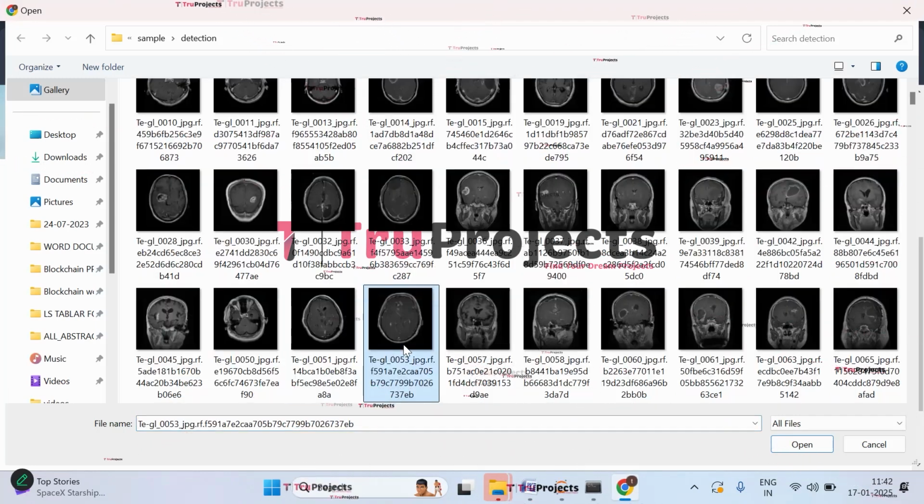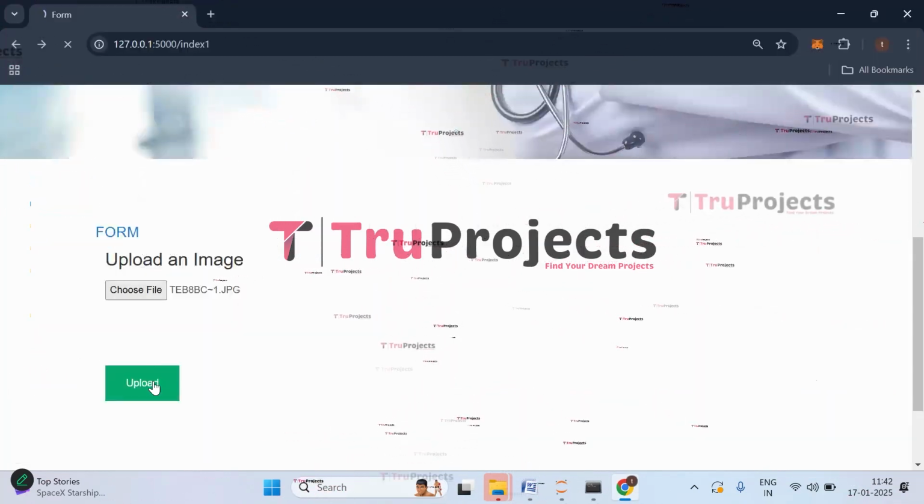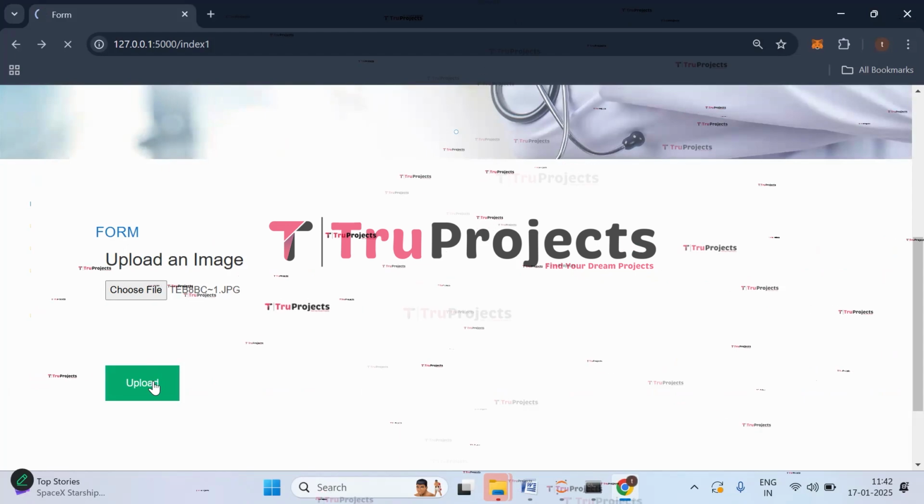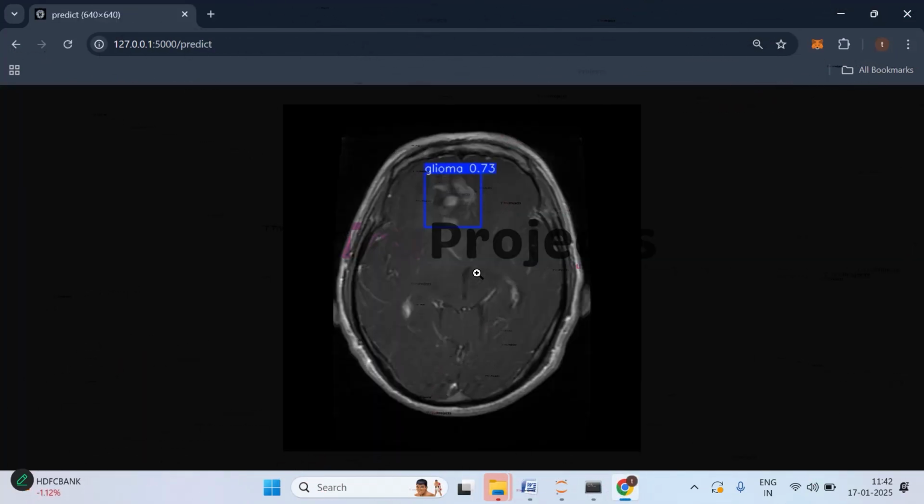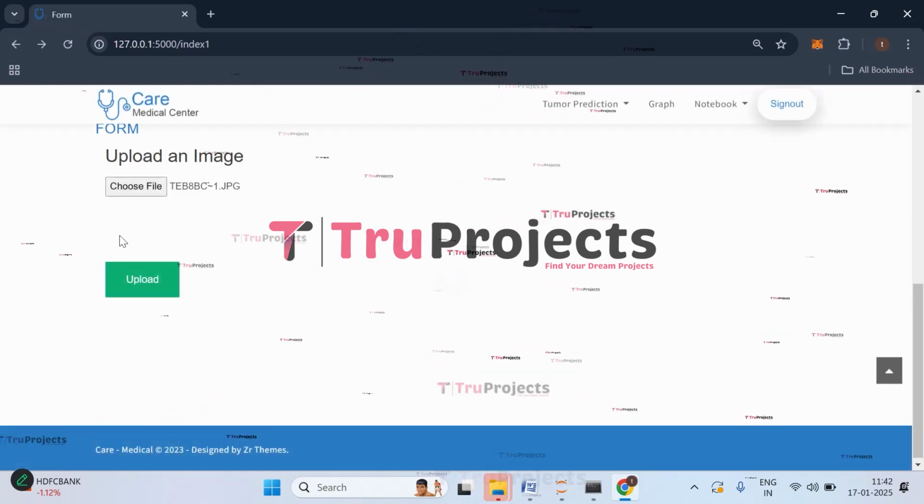Now let's upload this one. Click on open and now upload it. Here we can observe that this is a place where the tumor is present. You can observe, right? Glioma is present and drawn in a blue color bounding box. Let's upload some more. Click on choose file.